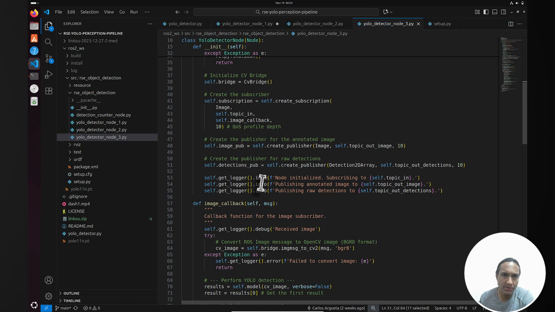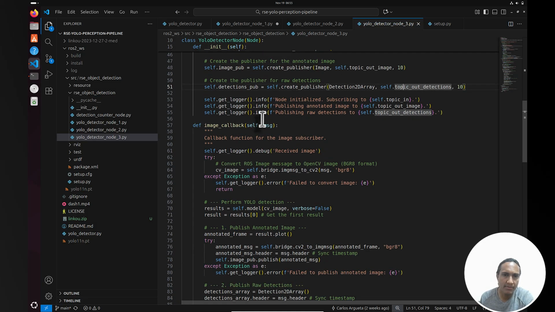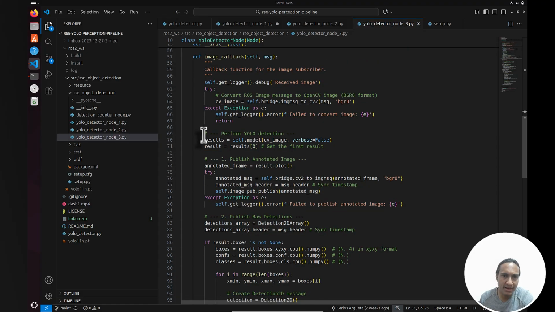Then we create a new publisher, the detections publisher. It's not an image, it's a Detection2DArray. So remember, it's a list of two-dimensional detections. And then we just log everything for debugging. And here in the image callback, everything is almost the same, right? We do the inference, we convert the ROS2 image into an OpenCV image. We do the inference on the OpenCV image, we get the results, we plot them.